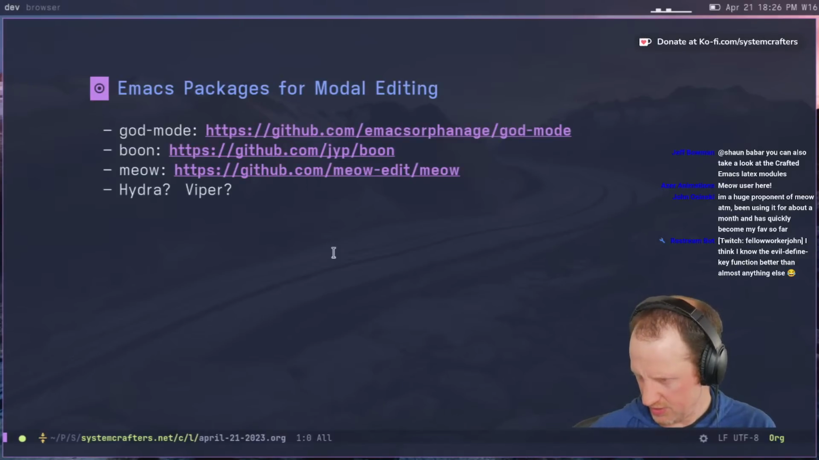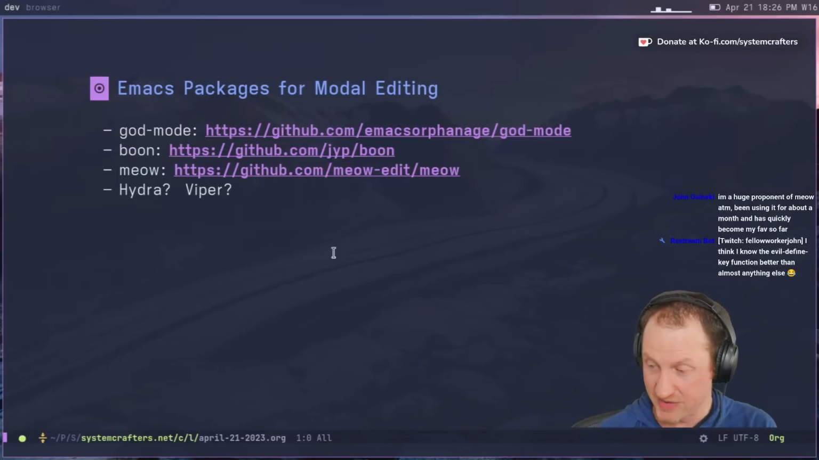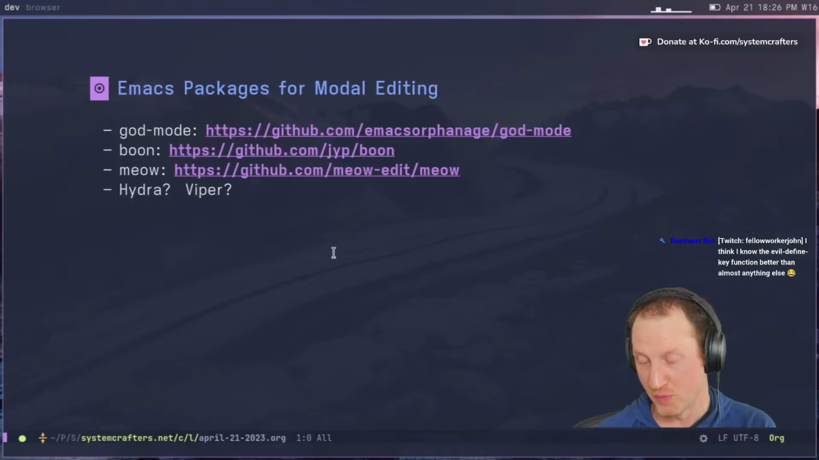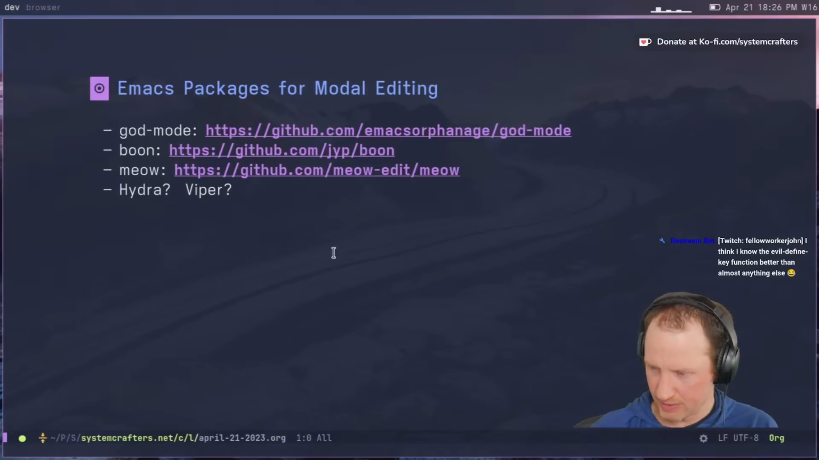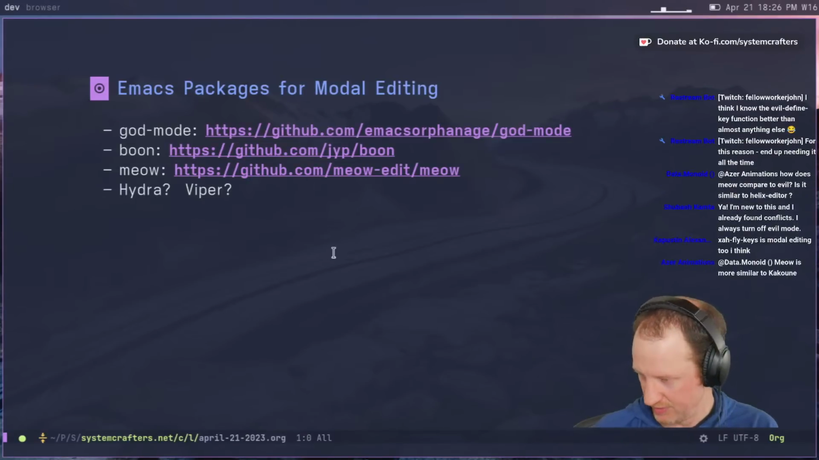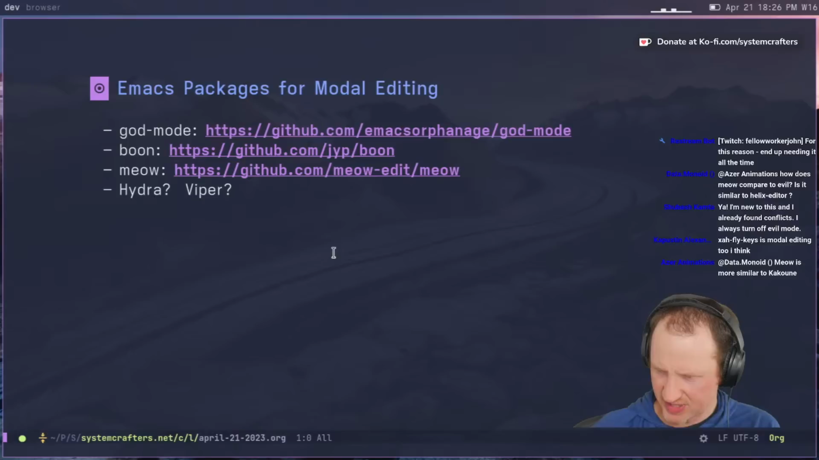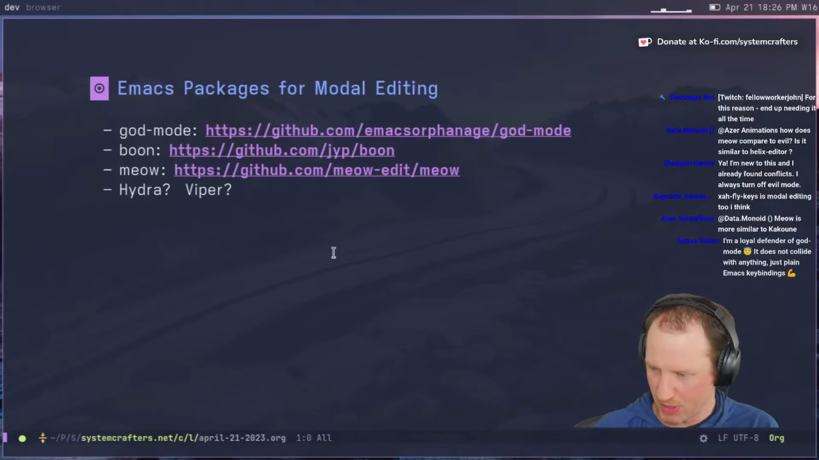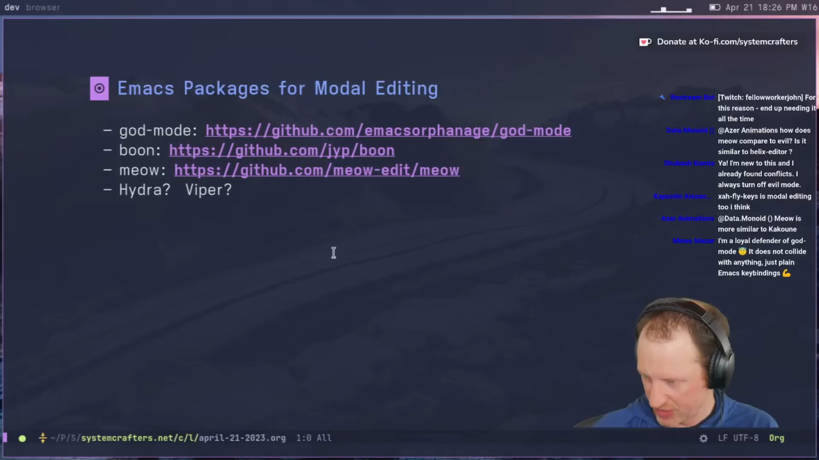Let's see. Gun says, the latest MU4E broke evil mode for MU4E. Well, that's unfortunate. That shows that I haven't used MU4E in a few weeks. Azir says, Meow user here. Yeah, Meow's kind of interesting, actually. We're going to check that one out a little bit later because the other two may not be as good. We'll see. Fellow worker John says, I think I know the evil define key function better than almost anything else because I need it all the time. Yeah.